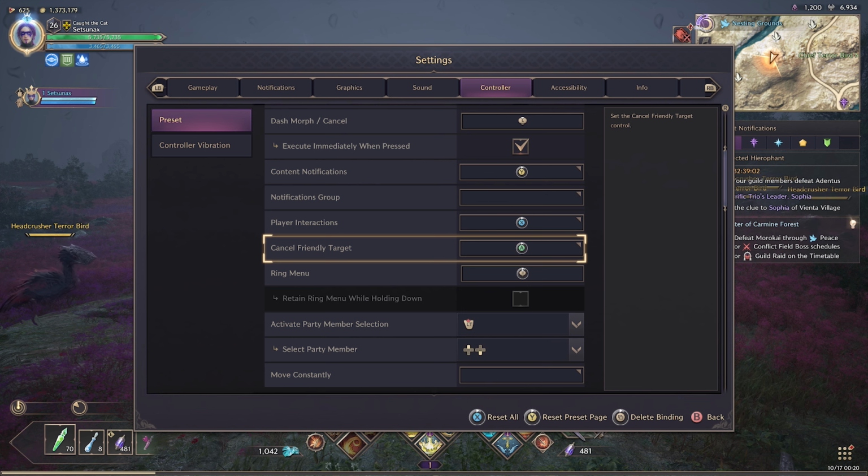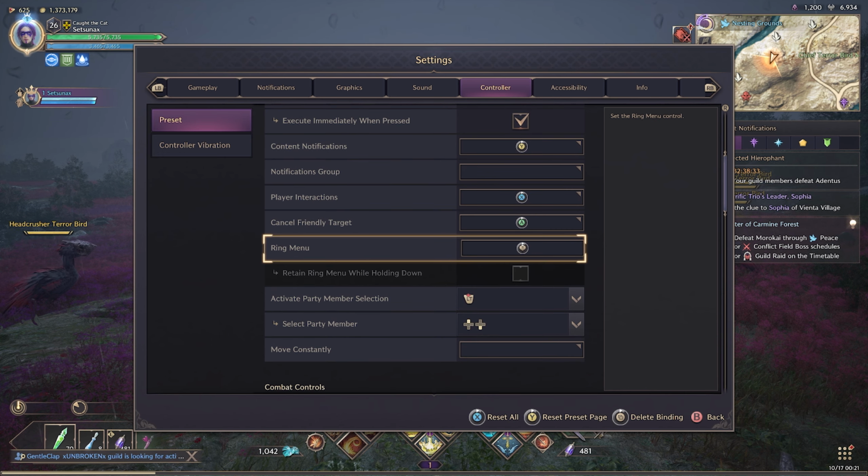Cancel friendly target. All right, this is where you hold down A. This is what I set it up for. You can put whatever button you want here. I have B to cancel its auto attacking and holding down A to cancel friendly target. So when you're in a group and you're targeting someone, but you need to heal yourself, you can just hold down A to quit targeting them. All right, then I have ring menu set to holding down R.